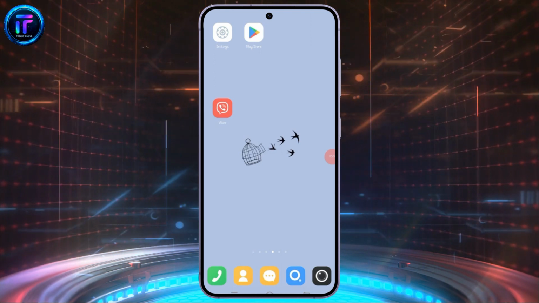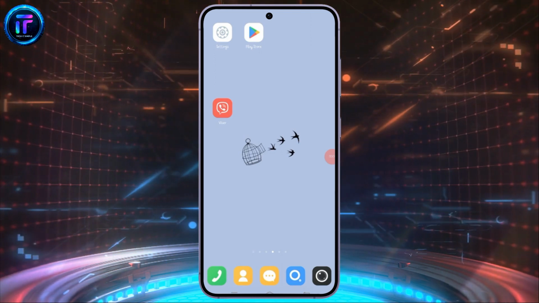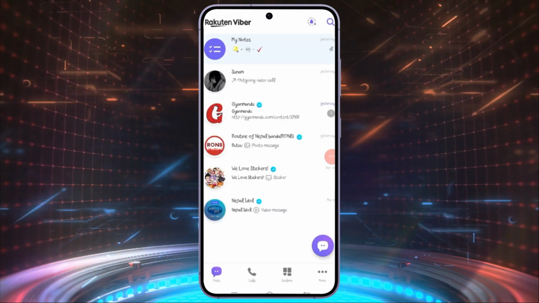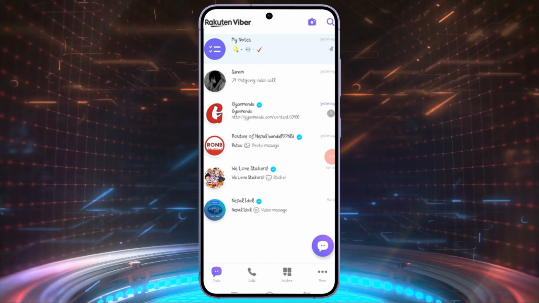I'm back with a new quick and easy tutorial video on how you can hide online status on Viber. For that, launch your Viber application on your device and make sure you are logged into your account. Once you log into your account, you will see this interface of the Viber application.